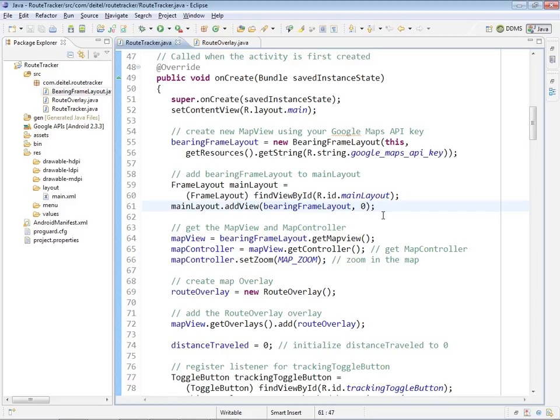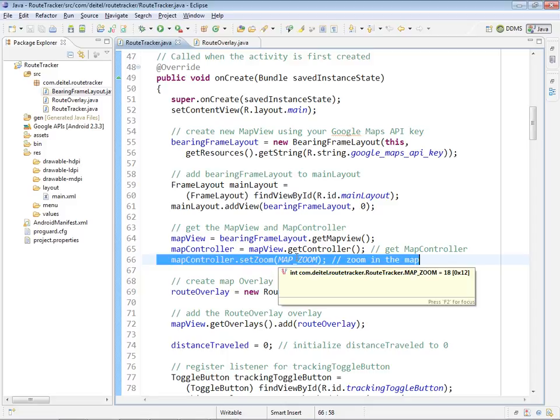Now, as you'll see when we get to class BearingFrameLayout, we're going to be creating the map view in that class. So here at line 64, we get a reference to the map view. And at line 65, we get the map view's map controller, which allows us to do things like zooming and panning. In this case, we use it to zoom in on the map to the level that's defined by map_zoom, which is 18. Now, the Google Maps API allows you to zoom in to a level from 1 to 21, where 21 is the maximum zoom and 1 is the minimum zoom, which would basically be a map of the world.